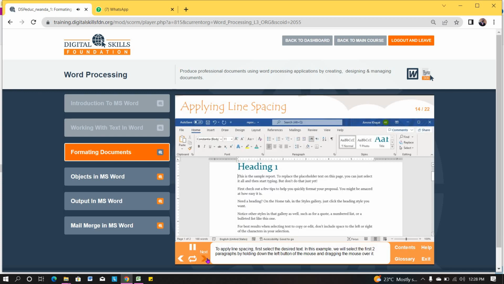To apply line spacing, first select the desired text. In this example, we will select the first two paragraphs by holding down the left button of the mouse and dragging the mouse over it. Click the small Paragraph button in the Paragraph group on the Home tab.